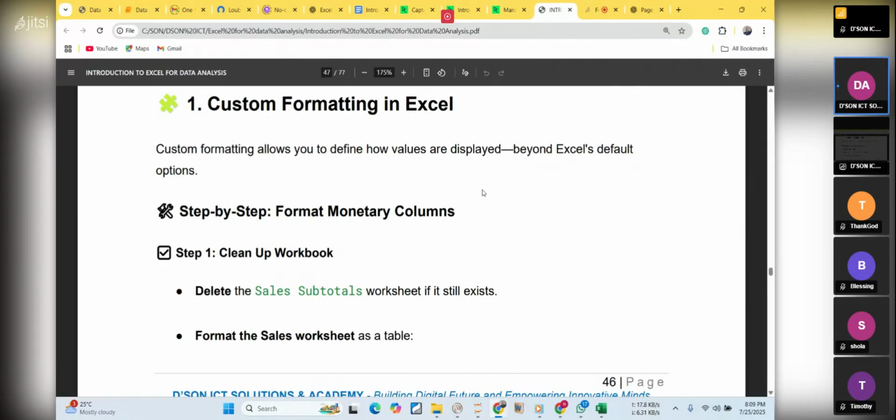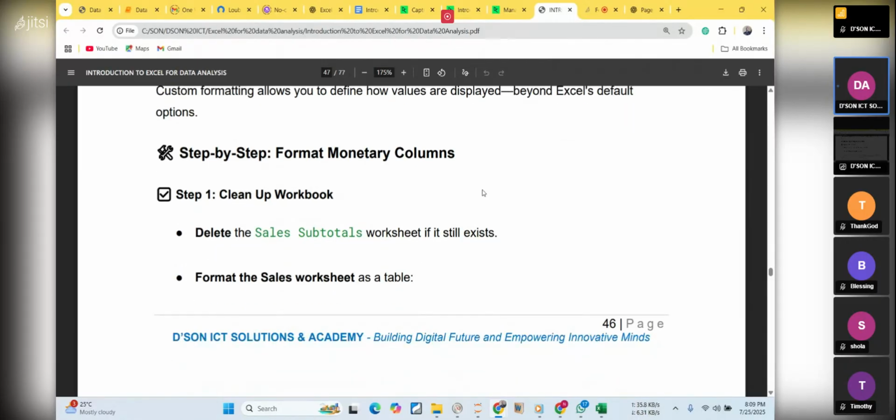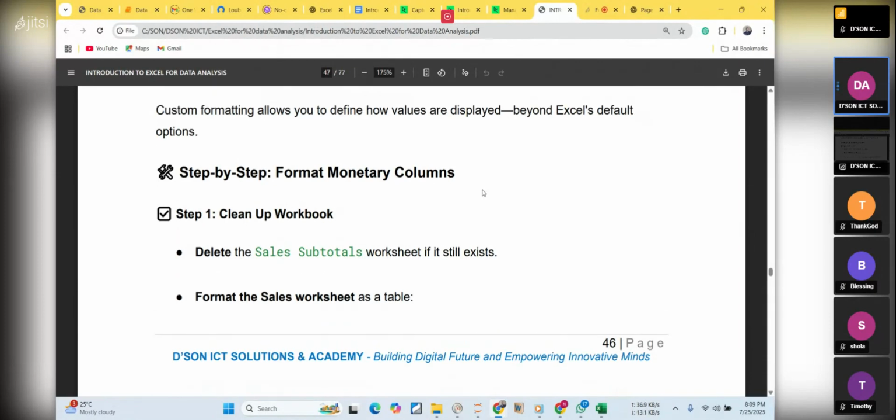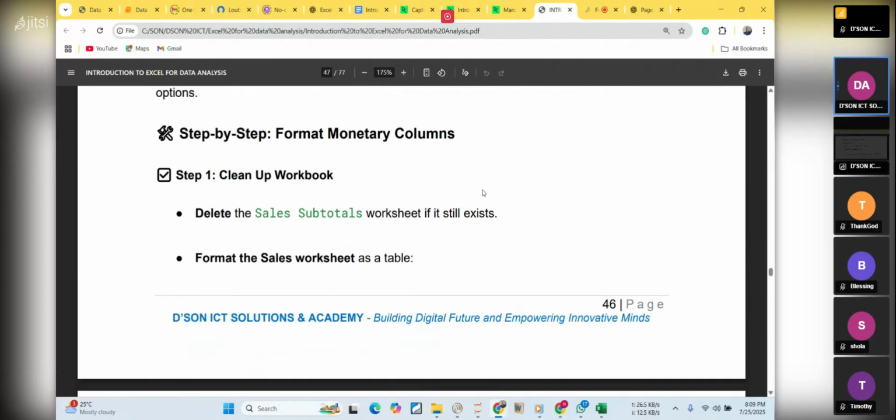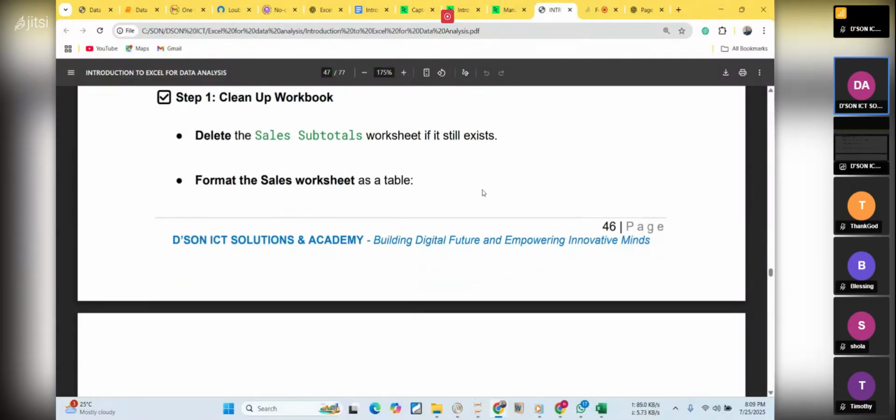So, I want to see how to format monetary columns. So step 1, we want to delete the sales subtotal.